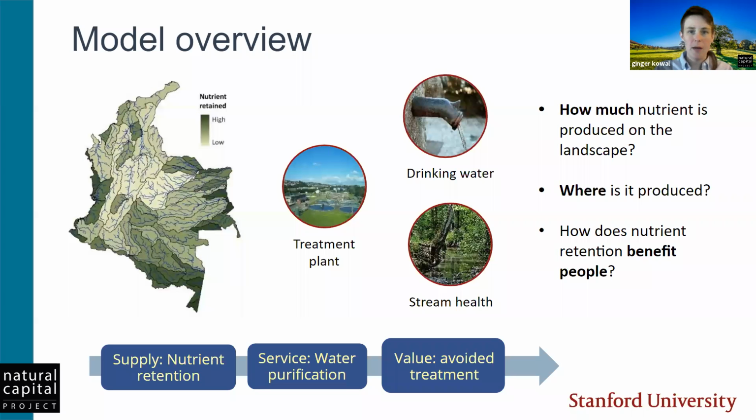Similar to the sediment model, this model is concerned with nutrient loads in the streams, in the water. So under the supply service value framework, we're looking at the biophysical supply of nutrient retention by vegetation, the service is water purification, or keeping nutrients out of the streams. And by retaining nutrients on the landscape and keeping those nutrients out of streams, this can provide the value of avoided treatment cost downstream, similar to sediment loads in the stream. We're just looking at nutrient loads on the landscape and where those are being delivered to the stream.